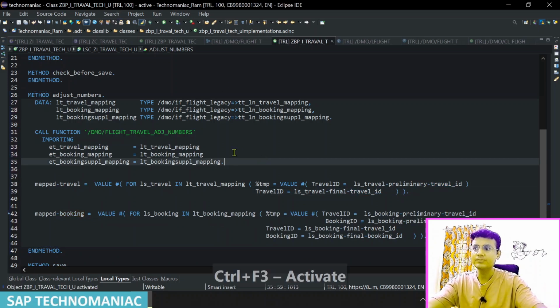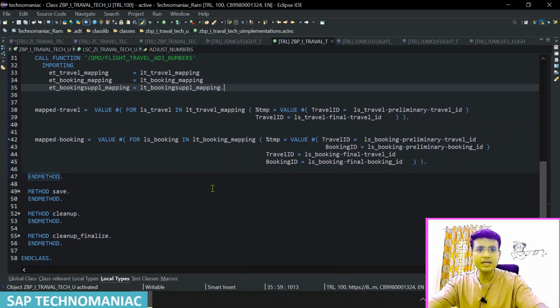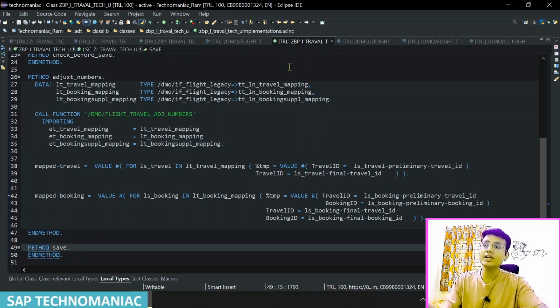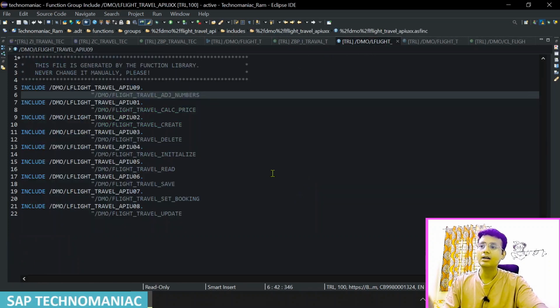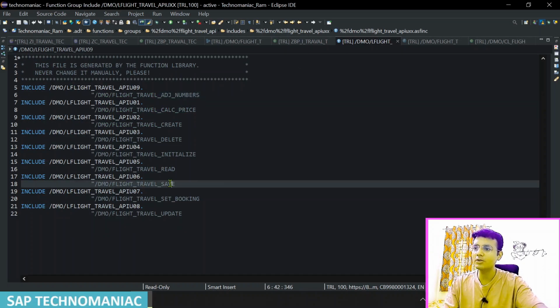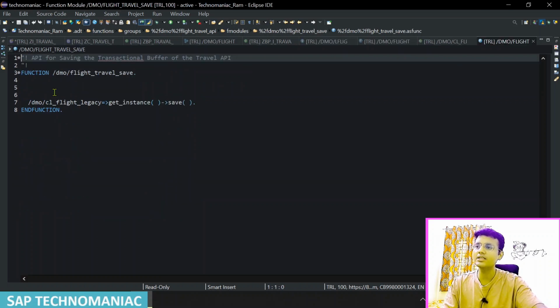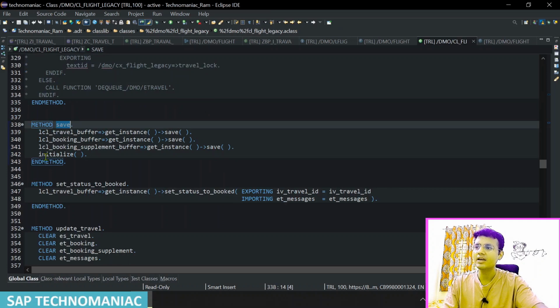But still it will not save the data in the database. To save the data in the database, we have to write the insert statement or update database table statement. For that also we already have APIs defined to save the data in the database, called DMO flight travel save data. If you open this function module, basically what it is doing is calling that same demo class, and it's saving the data in the database.